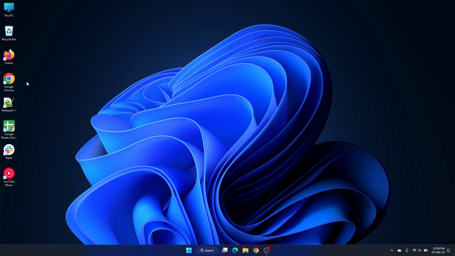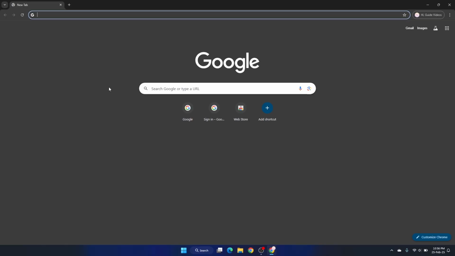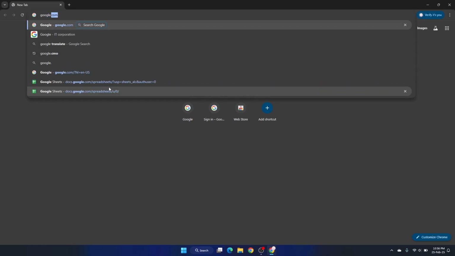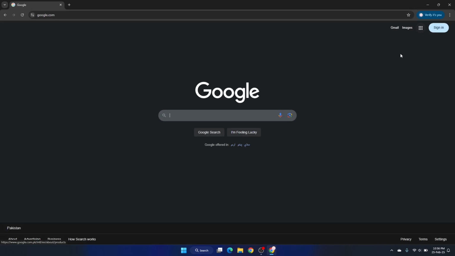First, open Google Chrome or any web browser on your computer. In the address bar, type google.com and press enter. Once the Google homepage loads, look at the top right corner of the screen. If you're not signed in, you'll see a Sign In button.